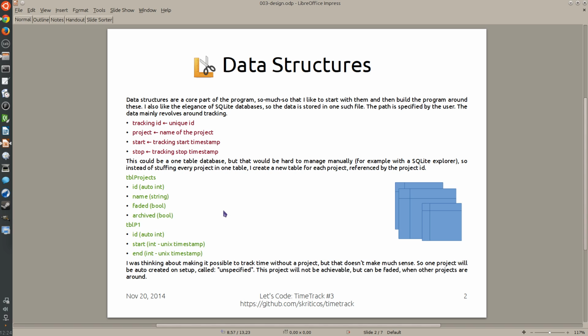I was thinking about making it possible to track time without a project name, but that doesn't make much sense. So one project will be auto-created on setup, and it will be called unspecified. This project will not be archivable, but can be faded when other projects are not around.